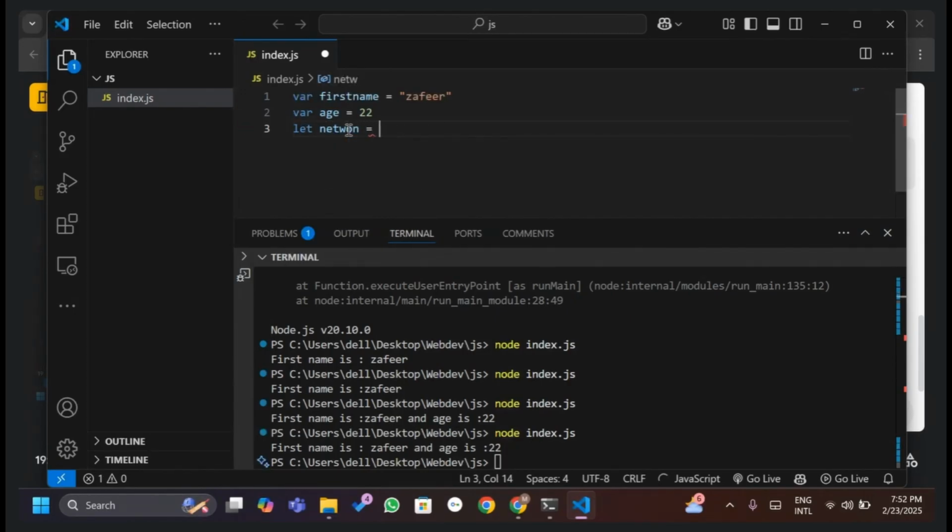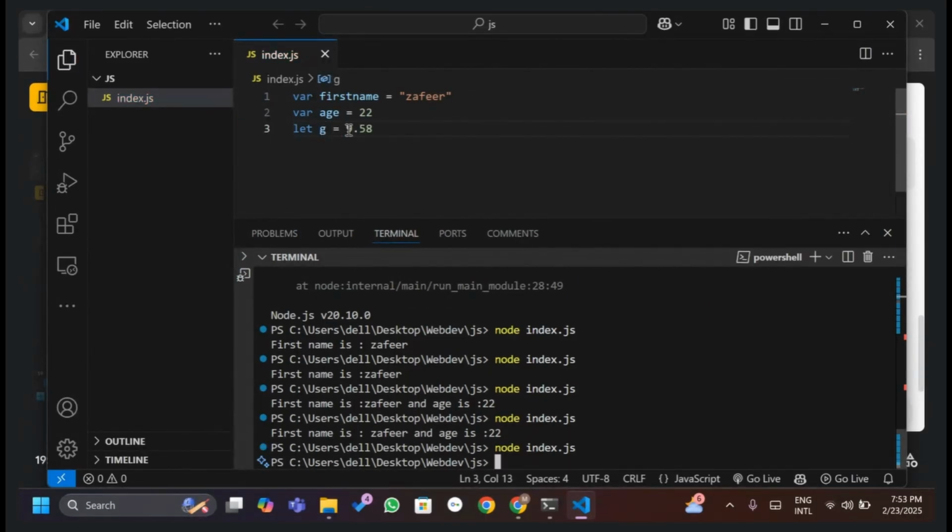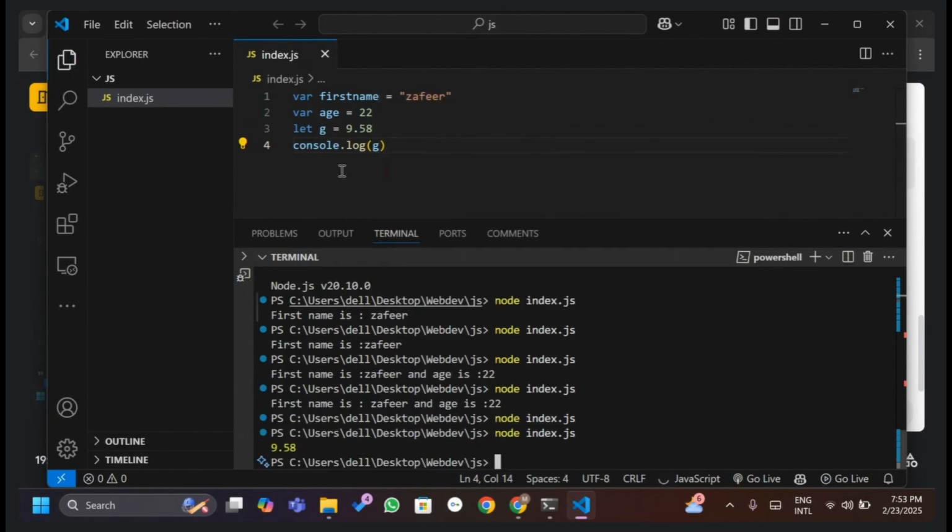Now to understand how var is different than let, let g equals 9.58. If I'm printing something like this, console.log g, right? It also gets executed exactly the same way. So what is the difference between var and let? Let's try to understand that.